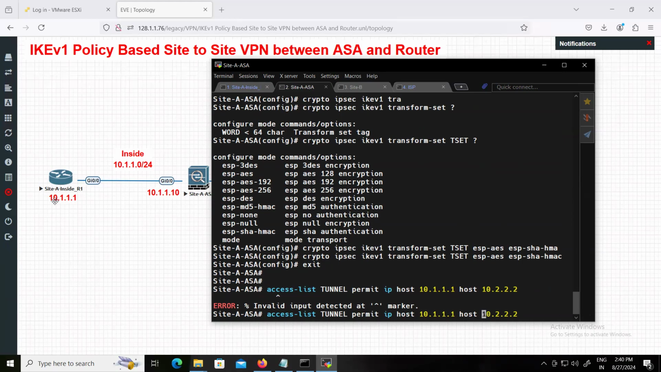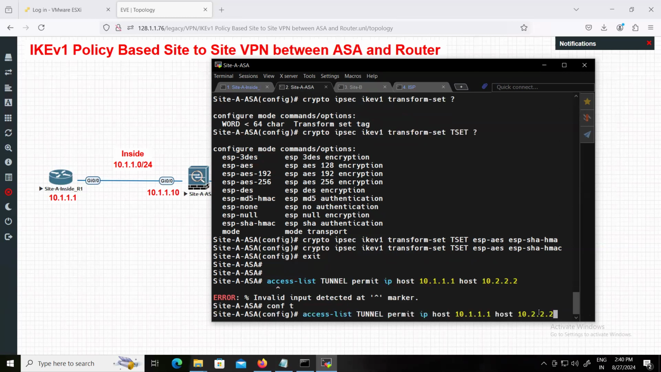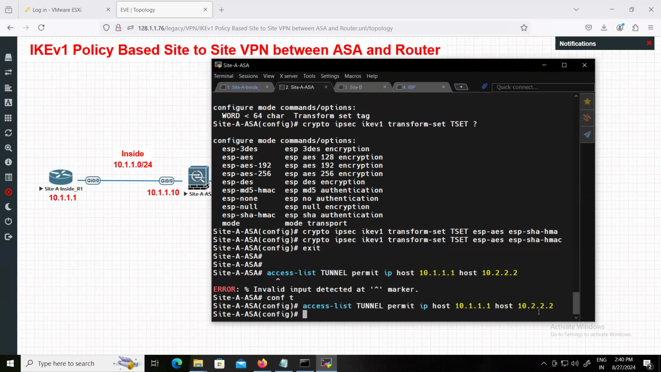Okay. It's not taking. Why? Because we are in the wrong mode. So yeah, we have to go to configure mode. This is the access list.